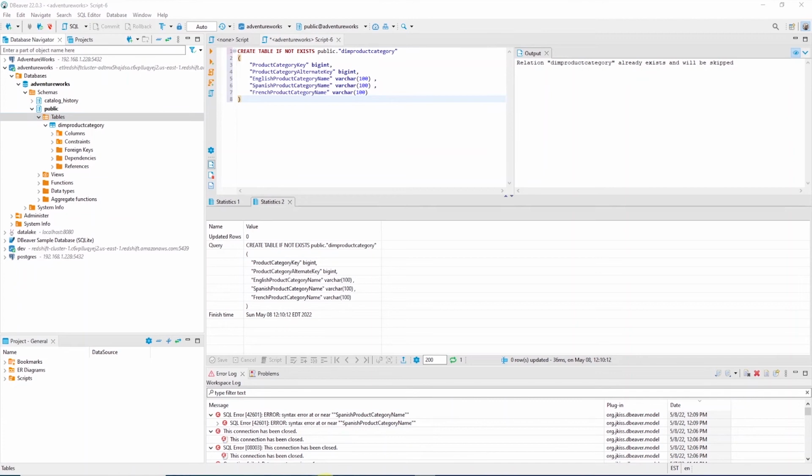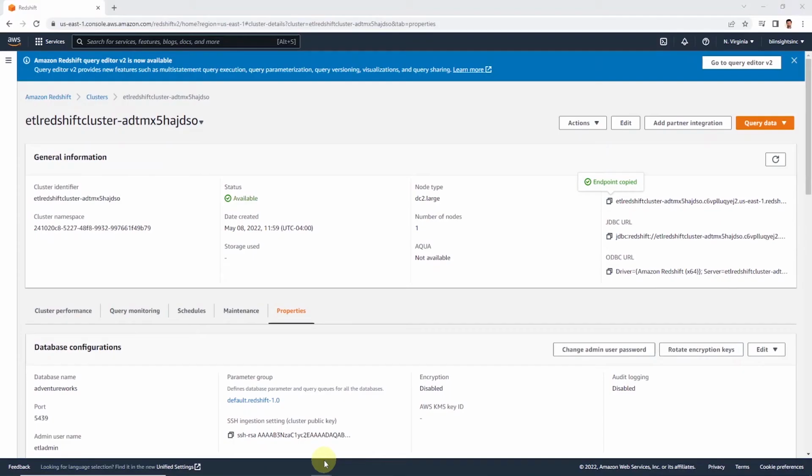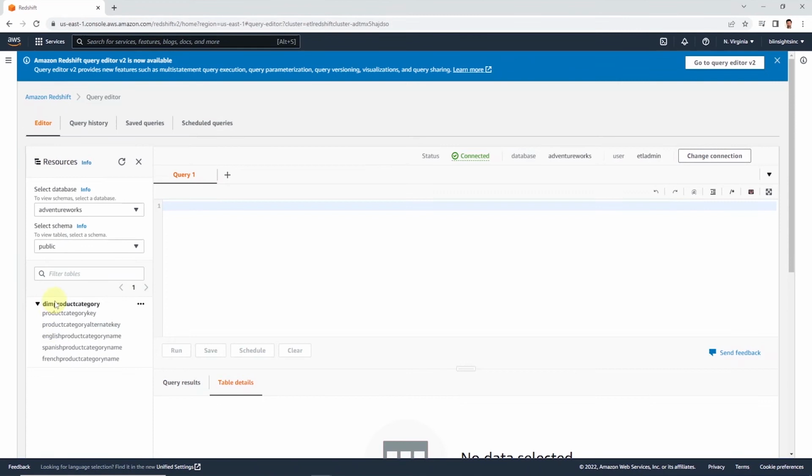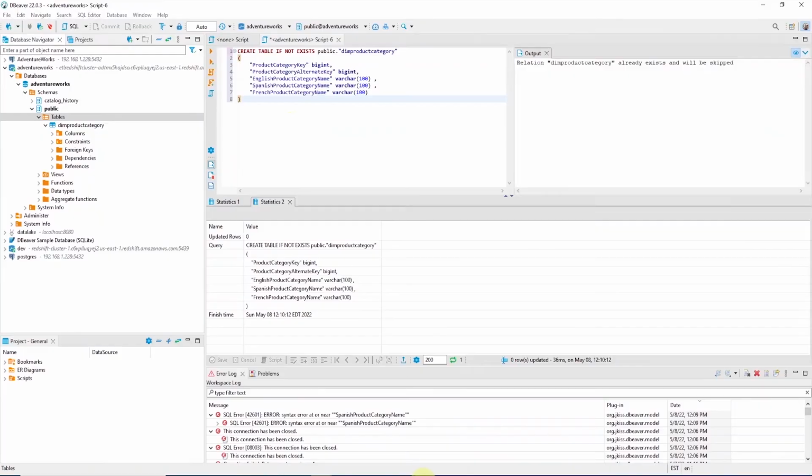We can confirm it in the Redshift query editor. So let's launch the query editor, and our table shows up in the query editor. We can expand it to confirm the columns and the data type. If we want to, we can go ahead and query this table. However, we do not have any data yet. So let's go ahead and insert some data in it.